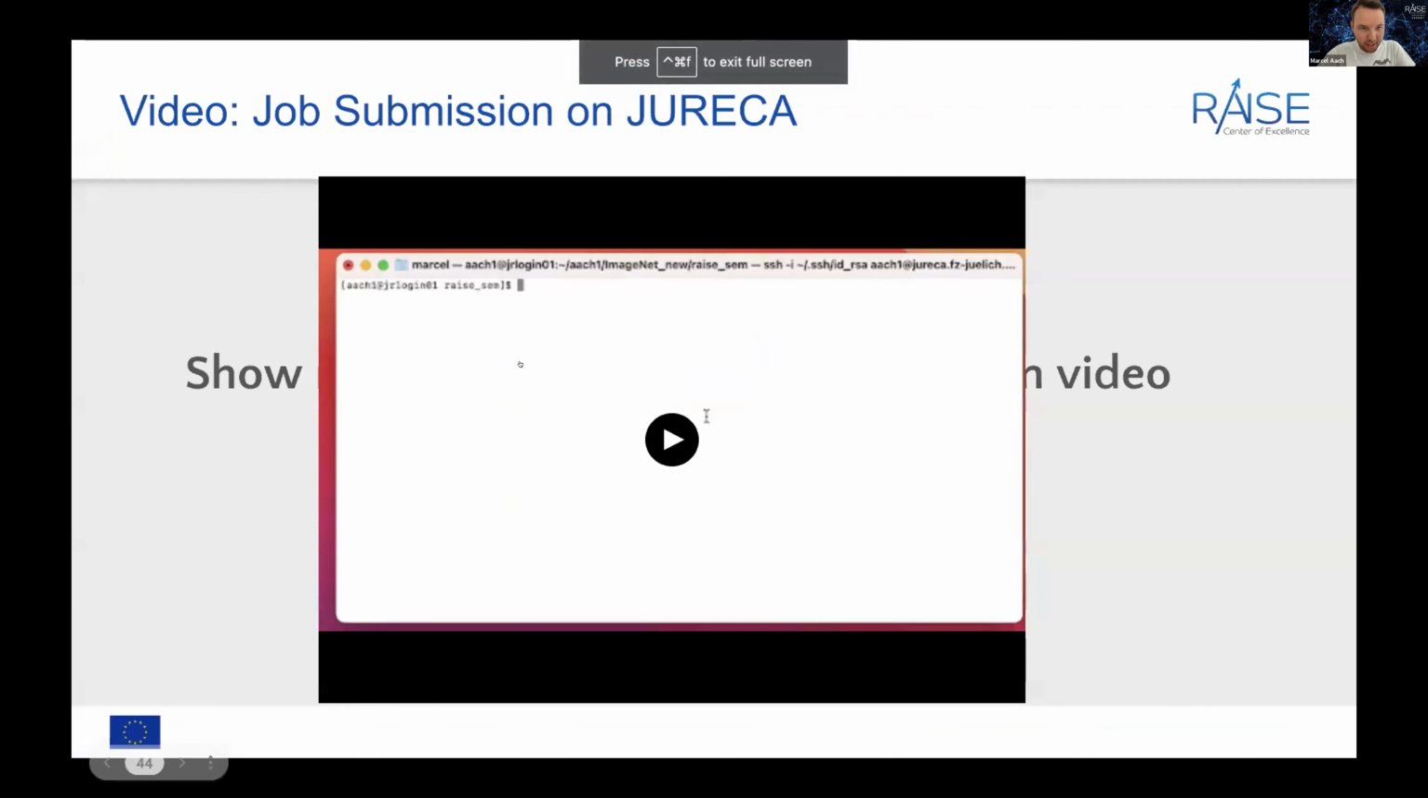And that's it by me. And now Rakesh will continue with an application of PyTorch DDP in one of our RAISE use cases.